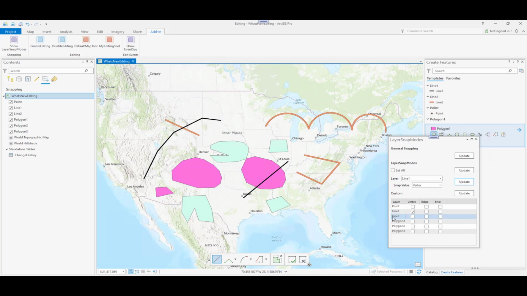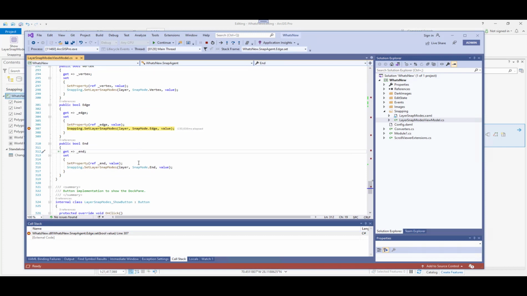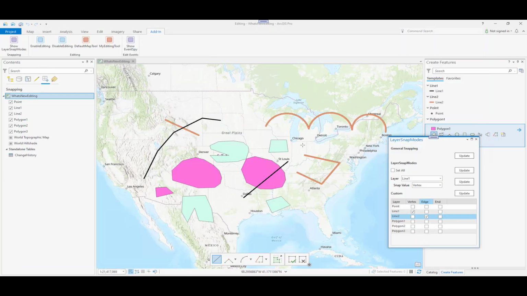Maybe I want to choose a different version of the set layer snap modes class method. So go ahead and click this particular checkbox. I want to set edge snapping on in line 2. You can see here we have a different instance where in this one I am taking a layer and a snap mode enumeration, single value of the enumeration, along with a boolean true or false. So again, set layer snap modes. This particular instance is setting to true.